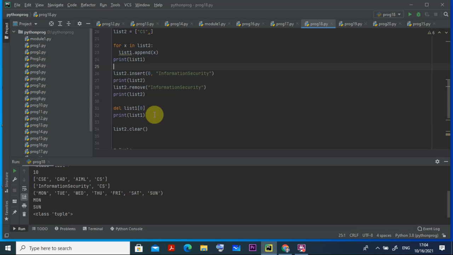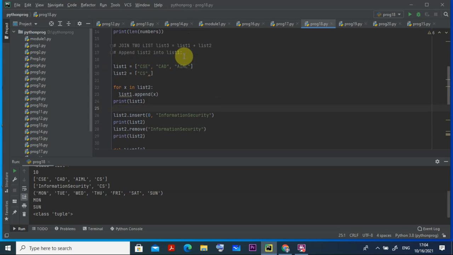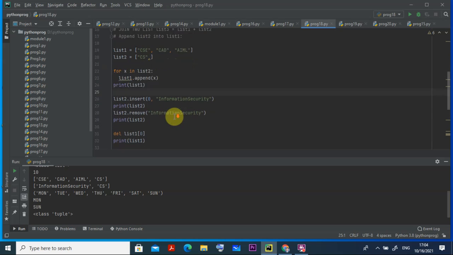The entire list, that is the delete. You can delete the entire list. Even if what is the delete list 1? That is the 0 item. What is the first item? It was there, list 1. If you see list 1, it was CSE. So what is the 0th item? No, the first one is CSE. So CSE will be deleted, right?